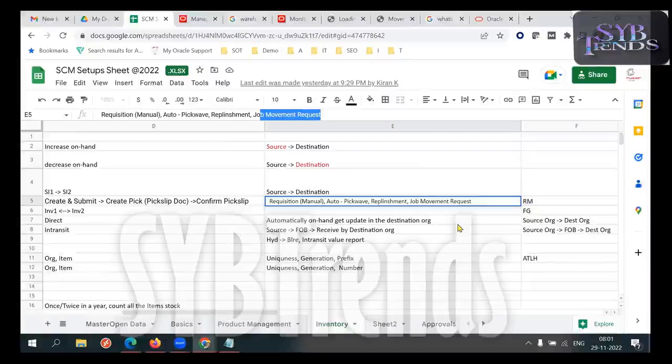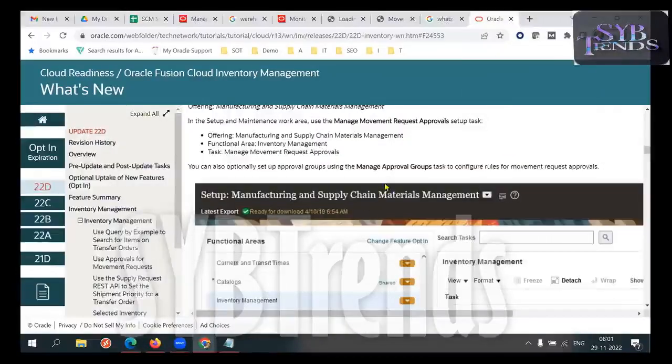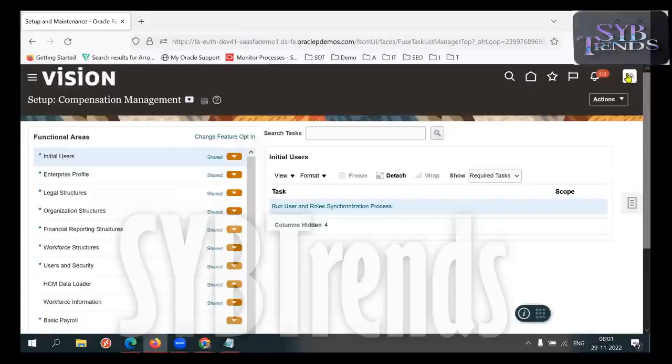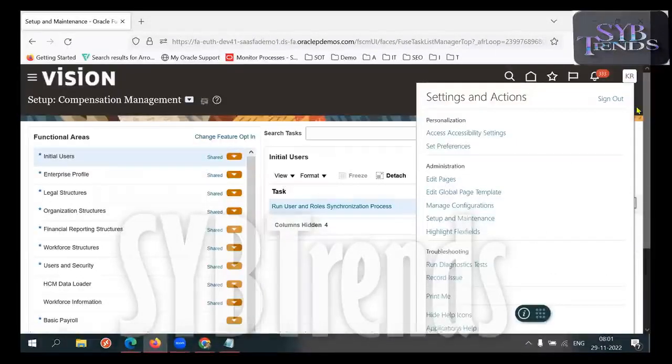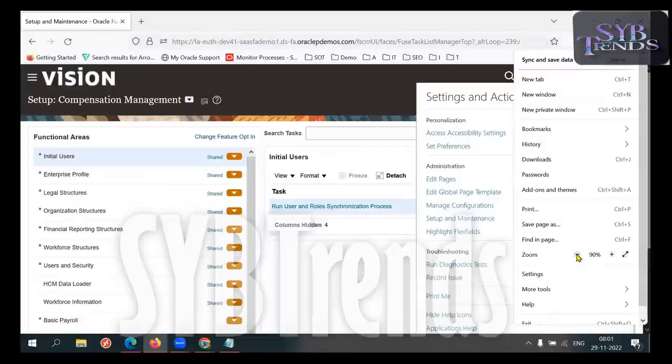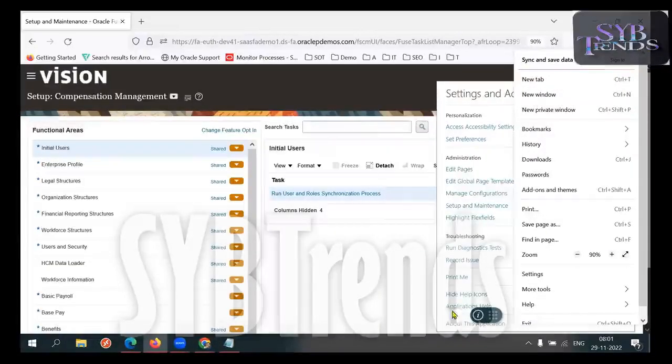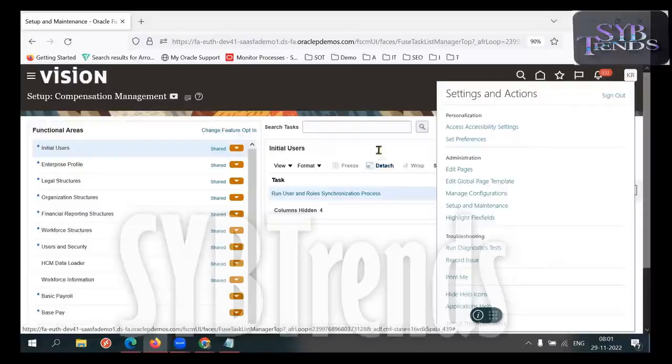Okay, 4 types are there. Just now, what we have seen is the requisition movement request, which we create manually, and we can configure approvals for this movement request. It is a 22D feature, very recently released. And I think our application is not upgraded to 22D as of now. Oracle is going to upgrade all these applications one by one. Right now, we are, I think, on 22C itself.